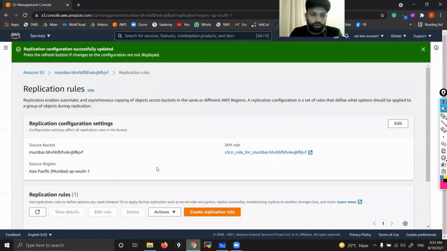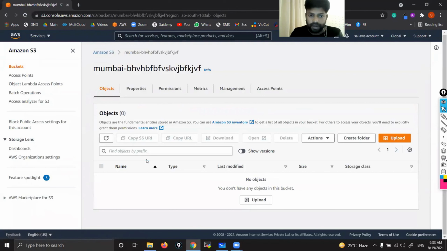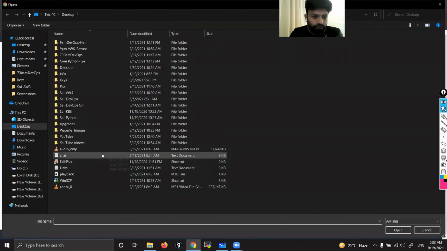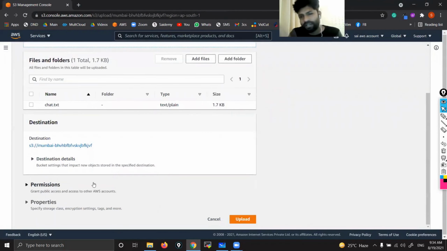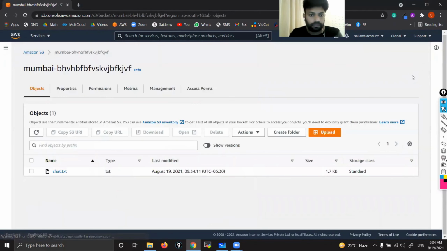So let me show you how to do it. Simple. Go inside the Mumbai bucket and let me upload any object. Upload. Add files. Take any file. Open. Now, permissions, that's okay. If you want to make it public or private, no need. Now click here, upload. And close. That's it. So I have uploaded one object in my Mumbai bucket.